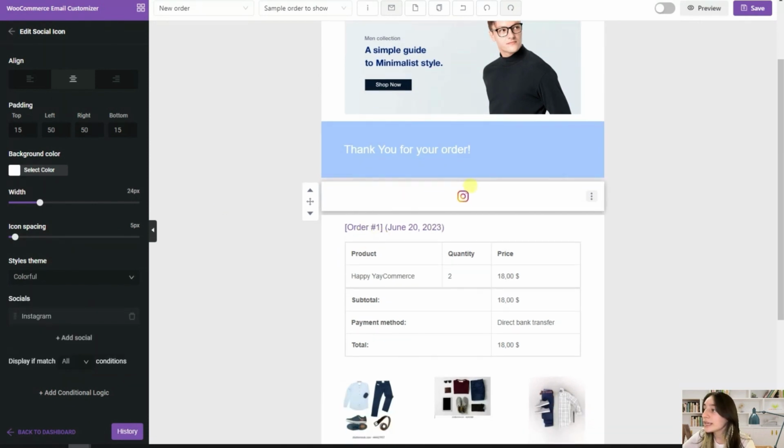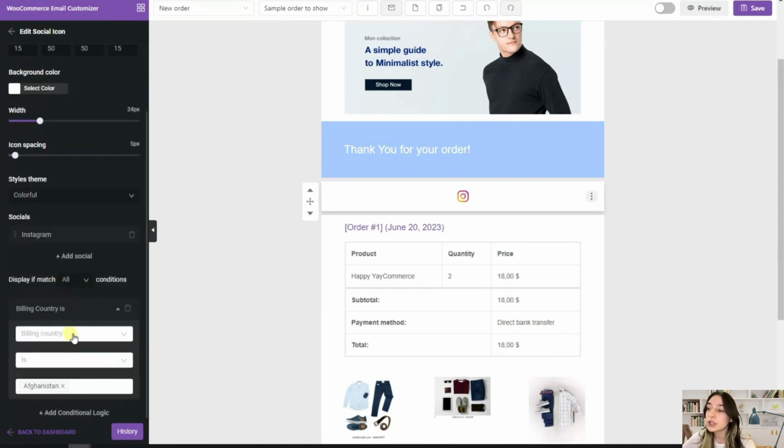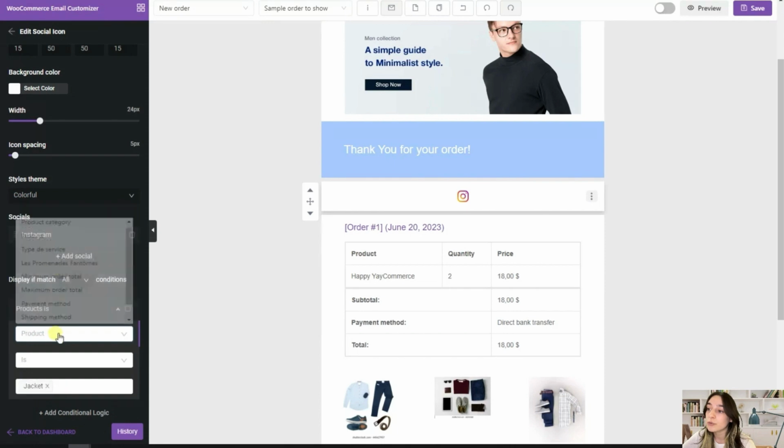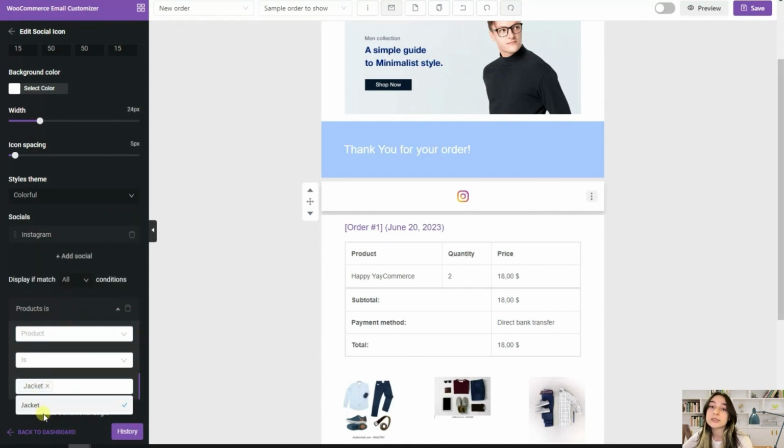And then again, if you want to send this social button to everyone, which is reasonable, but in case you want to only send this to people who had bought, for example, a t-shirt and jacket, then you can again add a conditional logic here, choose your product is, and add the products that you want this block specifically to be displayed for.